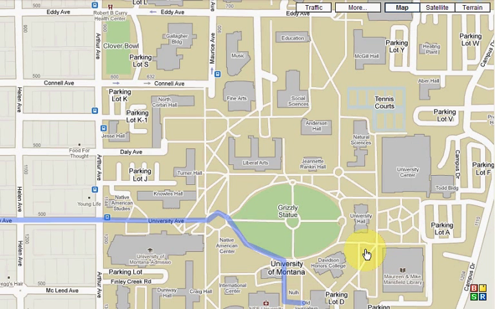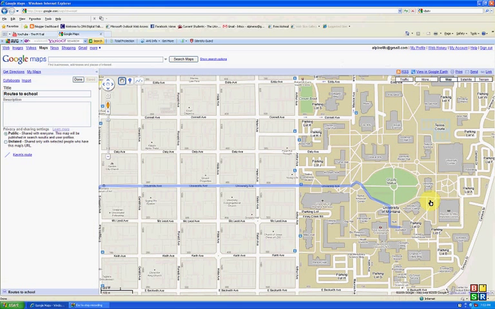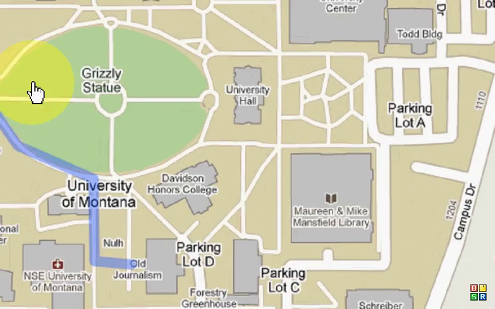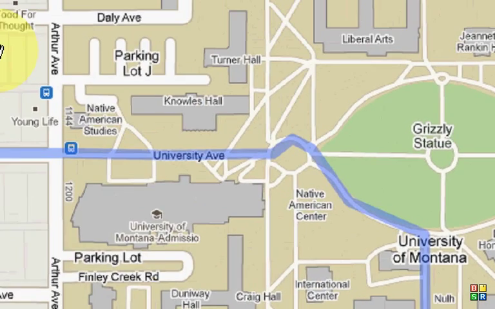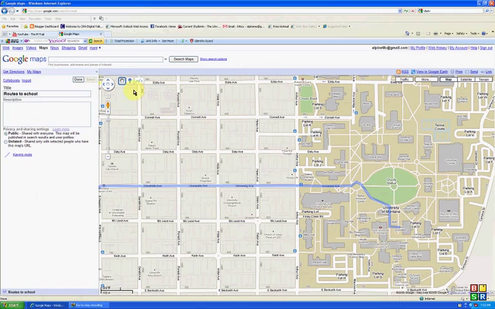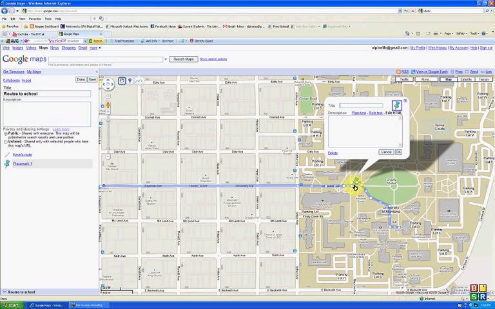So another interesting thing you can do is that you can also put place marks. So let me go back out here. I'm going to grab the place mark tool. There we go. And even though Google Maps says the grizzly statue is right here, I know it's not. I know that it's right here, so I'm going to click on it, and I'm going to put the Grizz. That's a statue we have on campus.